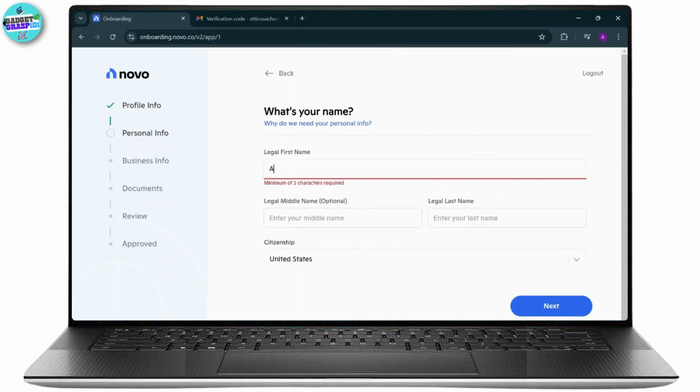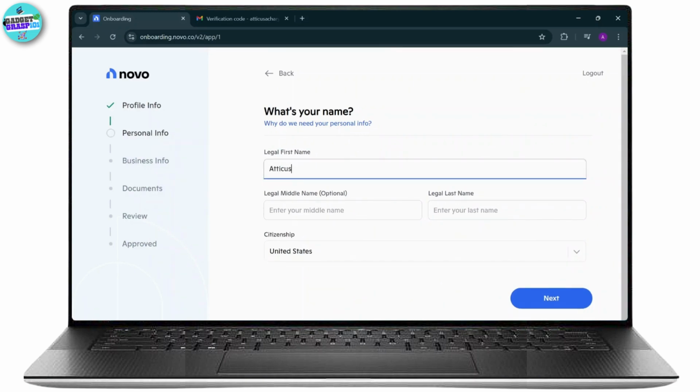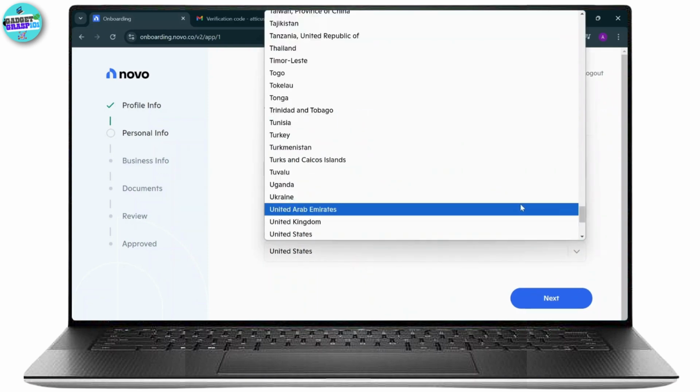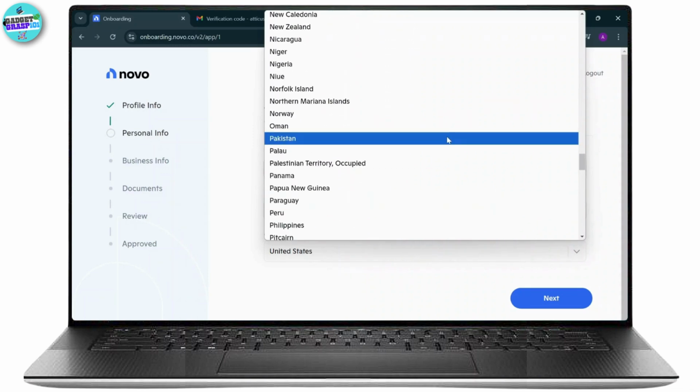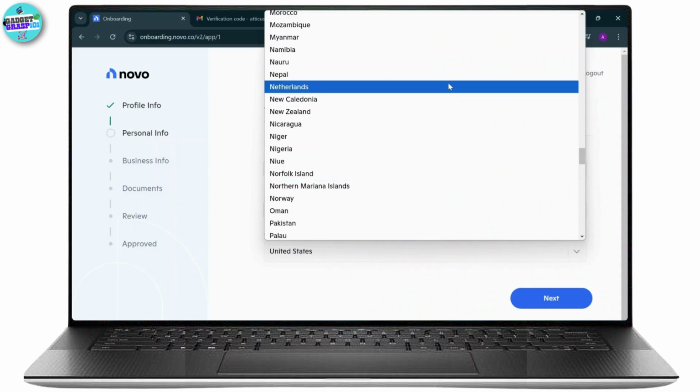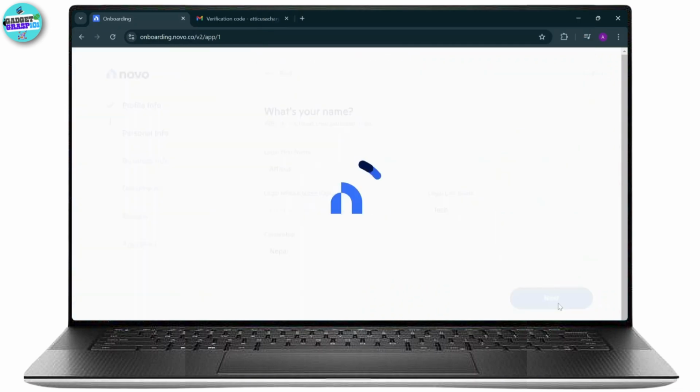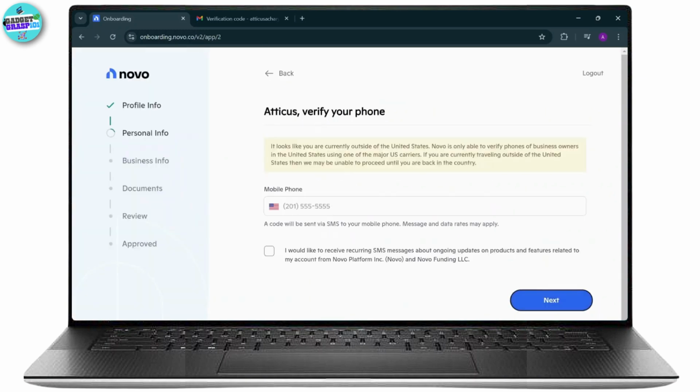Type in your first legal name and your middle legal name if you have one. If you don't, you can just go to your last name and choose a citizenship. Now make sure that you choose your citizenship correctly, because in the next few steps you will have to just type in your phone number, which will come up from your country. Right here, as you can see, now you will need to type in your phone number. I don't have one right now, so after you do that, tap on next again.